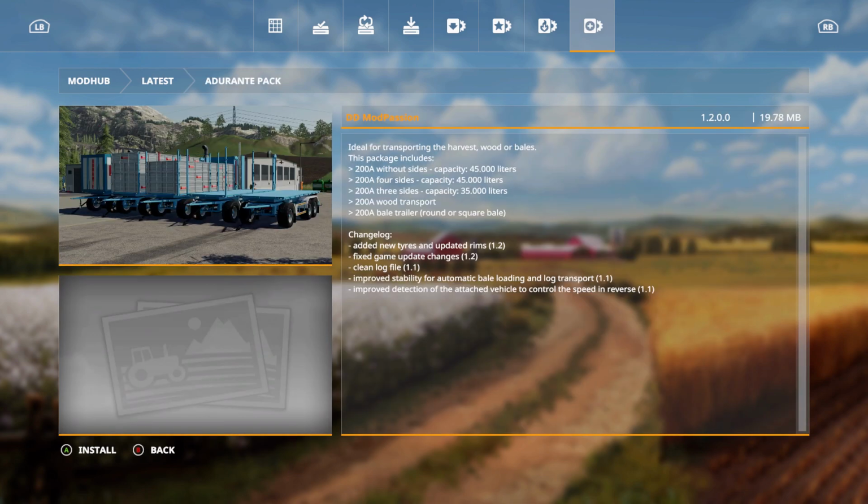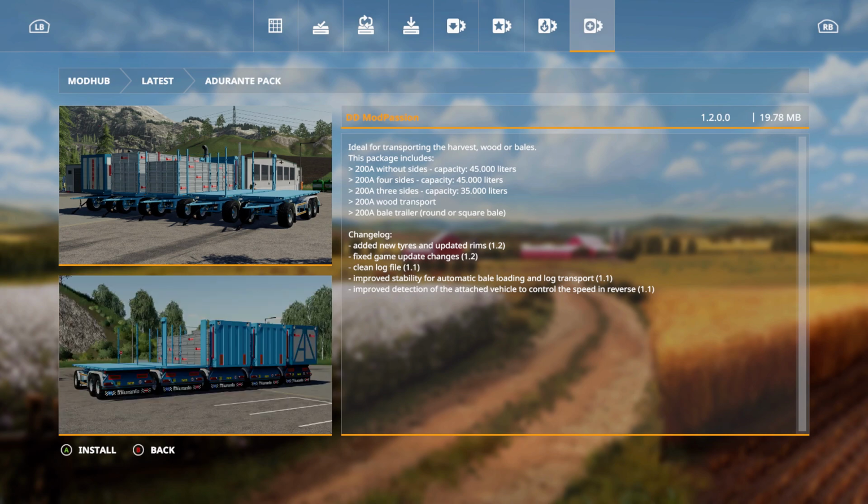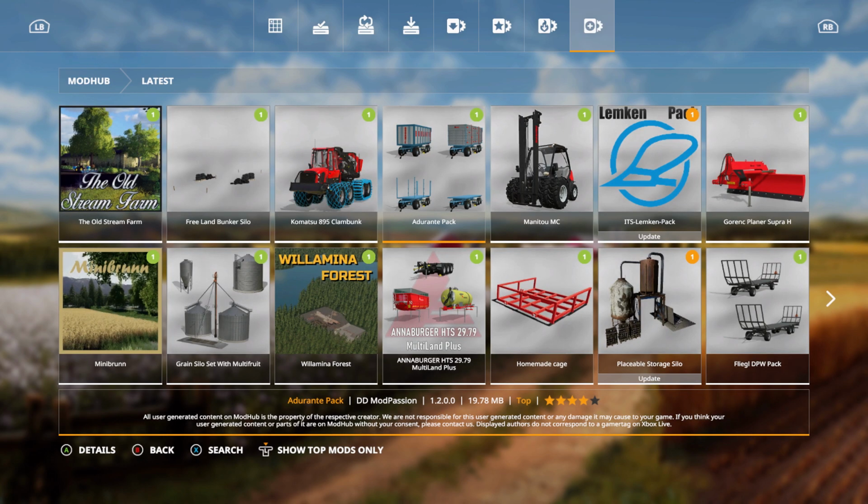We have the Adirondack pack. 200 without sides, 4 sides, 3 sides, wood transport, and bale trailer. Capacity 45,000 liters. And the 3 sides capacity is 35,000 liters. You got the wood transport and the bale trailer, round or square bale. Change log. They added new tires and updated the rims. Fixed game update changes. Clean log file. Improved stability for automatic bale loading and log transport. And improved the detection of the attached vehicle to control the speed and reverse.